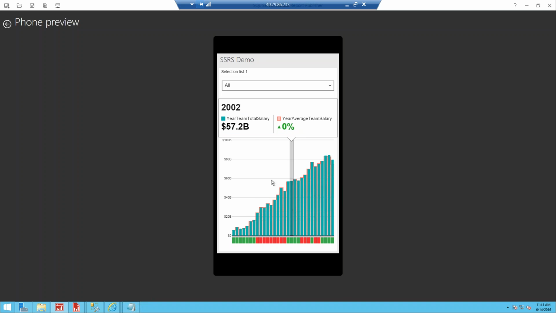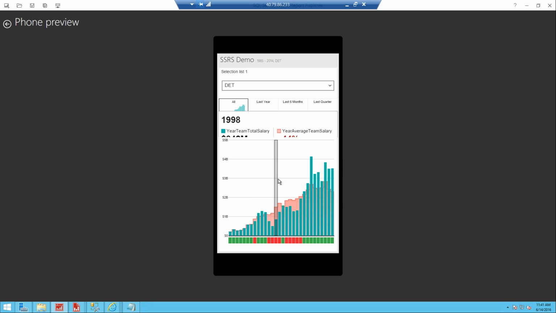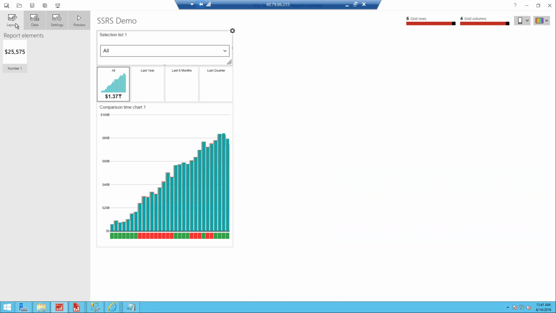So now I can see, if I click and hold as I'm dragging over, what the salaries were over time. Again, I can click the drop down and pick a team, and see what they were versus the team's salary average that year. I have year level data, so that's why this looks a little weird. I don't really have the last 6 months of data here. I could clean that up if I so choose, if I had time.